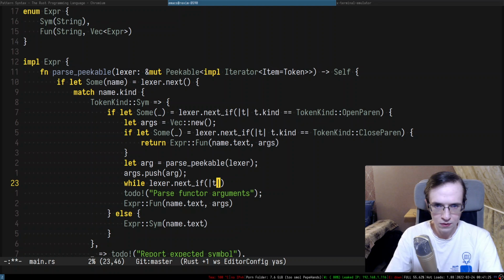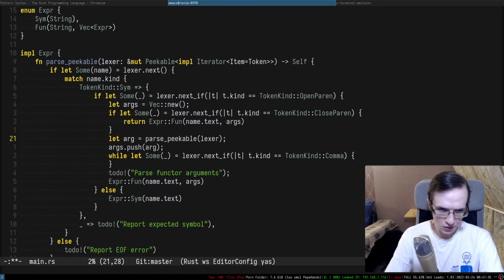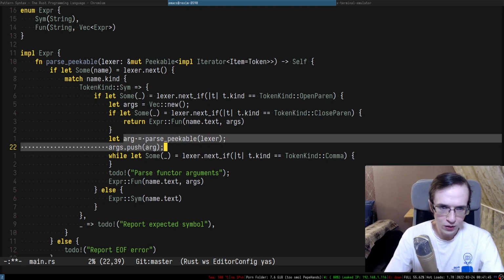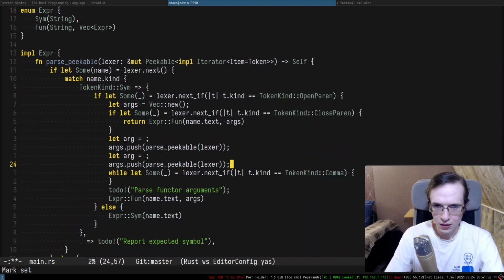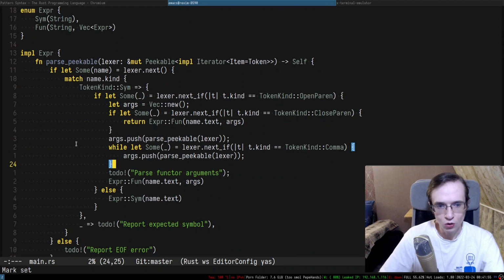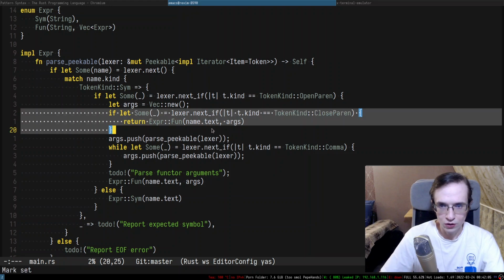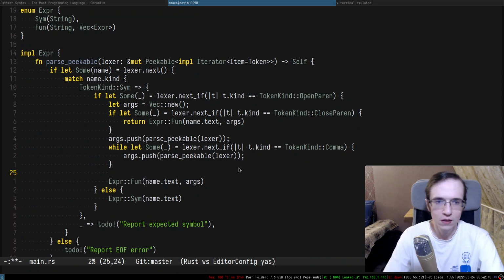Next, if t kind equal token kind comma, while this is still a thing, we need to repeat this entire stuff. Interestingly, I can just do it like that. So I can just parse the next one, and then the next one in here. As soon as I encounter something that is not comma, what I need to check is whether it is a close or not. So if the next token is not close, we have to say something about that.